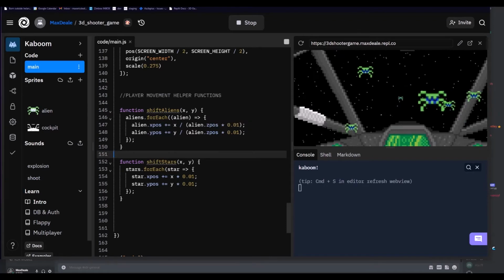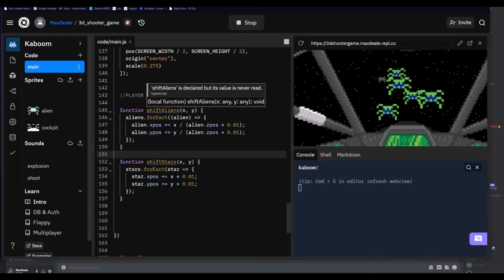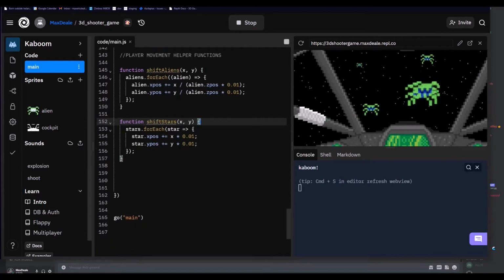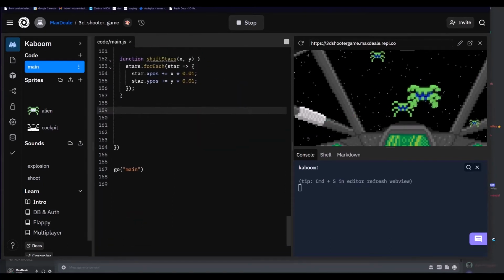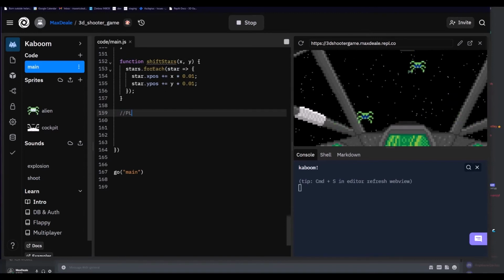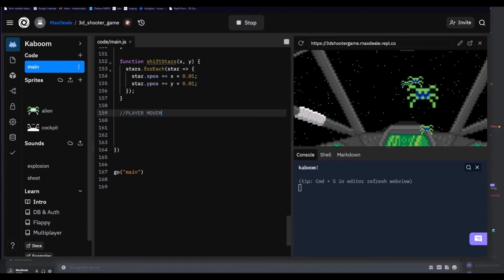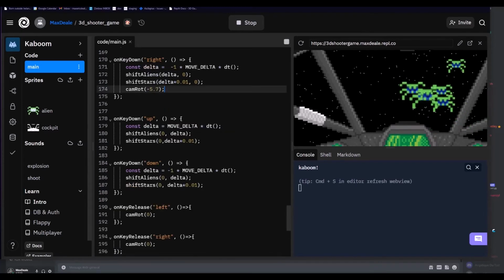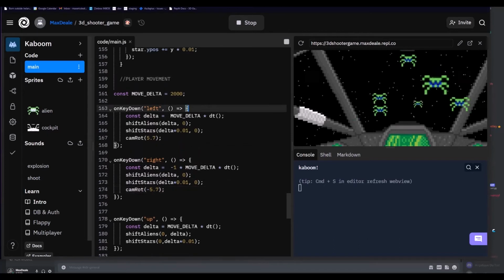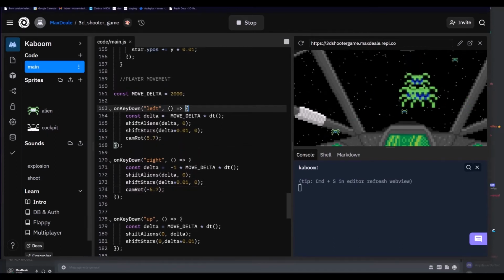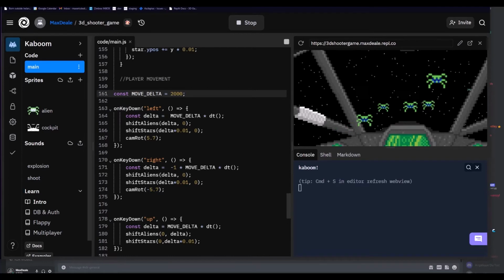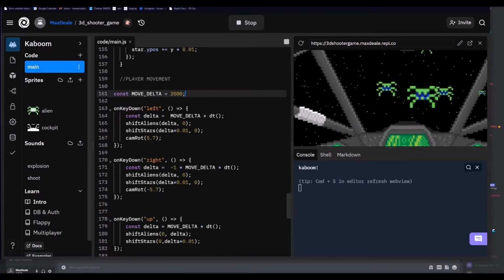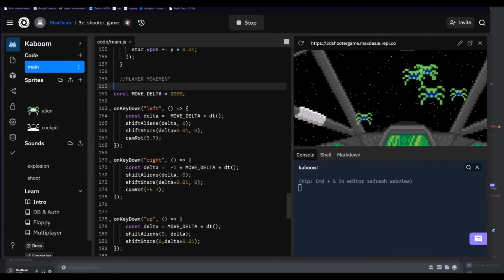So in order to use these functions, we're actually going to be using our key bindings for our spaceship for left and right. So let's go ahead and do that. So right over here, I'll say player movement. So if you have a look over here, we have a constant called move delta, which is initially set to 2000, which is basically just representing how much we want the player movement to happen each second, right?